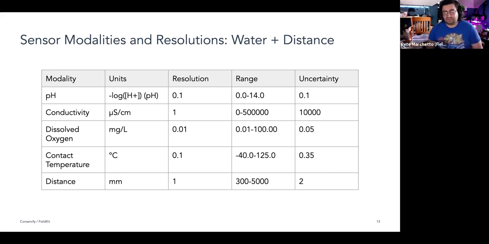And then for distance, we are mainly looking at this as a way of gauging stage height for streams, lakes, etc. And this is an ultrasonic distance sensor with a resolution of 1 millimeter that we can use for stage measurement, but also if you have something that you just want to know the distance to, say for example snowpack, that's also something that you could use that sensor for.